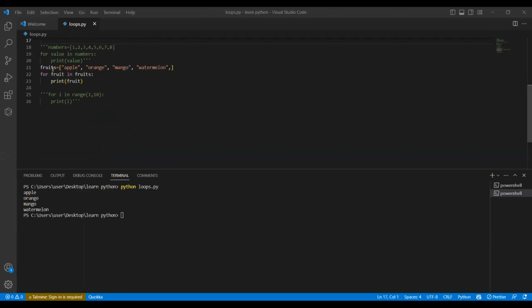So this is an example of fruits. I have a list of apple, orange, mango, and watermelon. Then I use the for loop. Then I use a specific value. Maybe I give it a fruit, whereby for each value in a list, it will be specified as a fruit. So each value in the list of fruits will be given a variable fruit. Then I will be printing that value of fruit for each iteration.